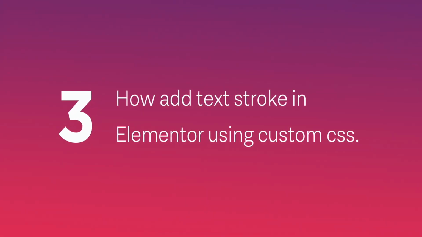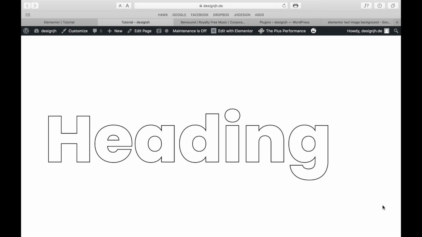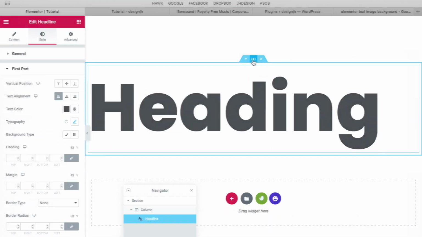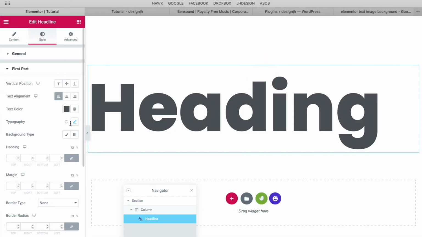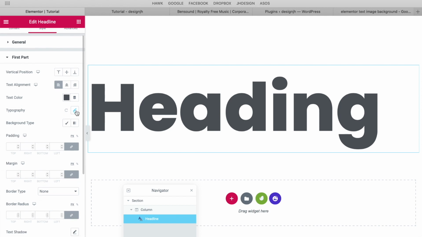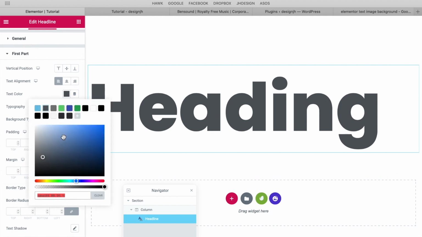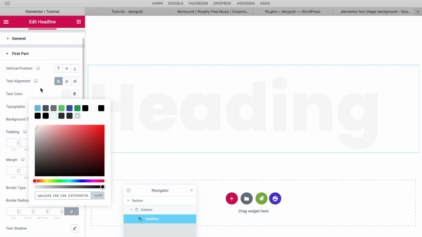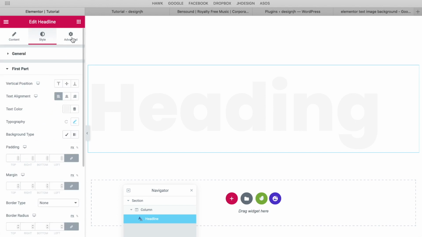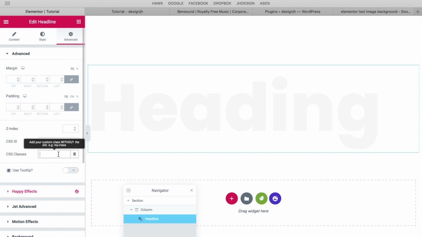The next easy trick is about how to add a stroke to a text. Just create a new section with the heading title. You can use the font you want, the size you want, and the color you want. I'm using a very light gray, as you can see. Then go to advanced, select the heading title, go to advanced, and give the heading a CSS class. Let's call it stroke.